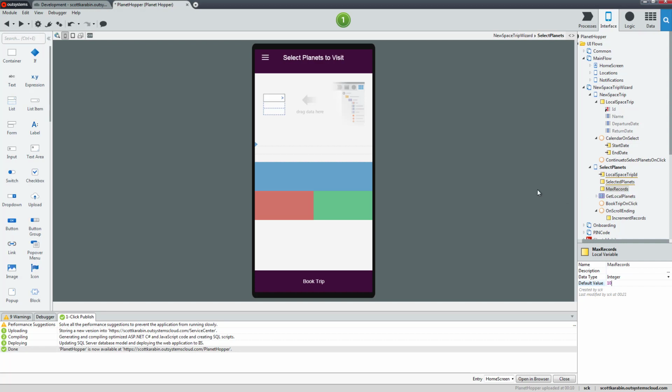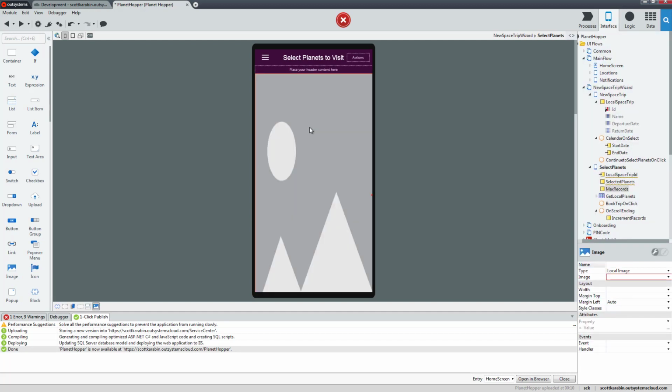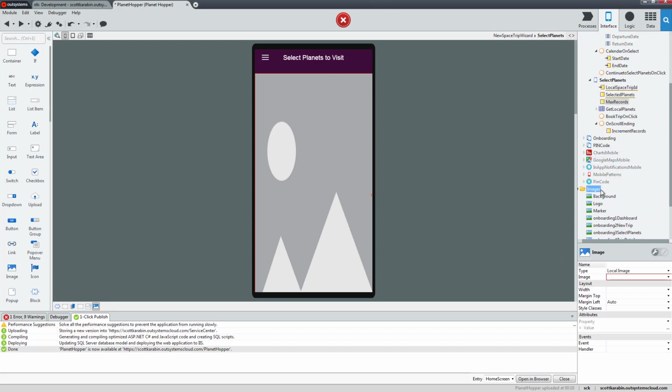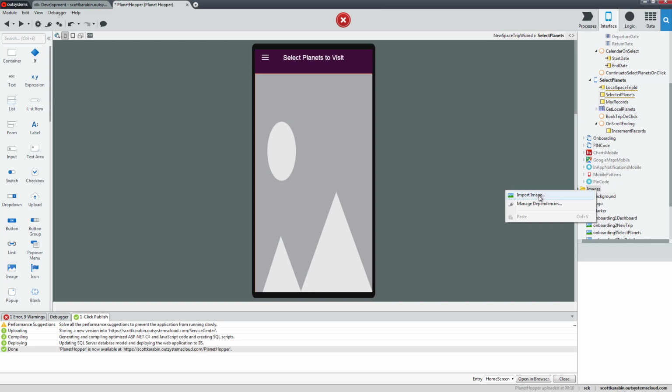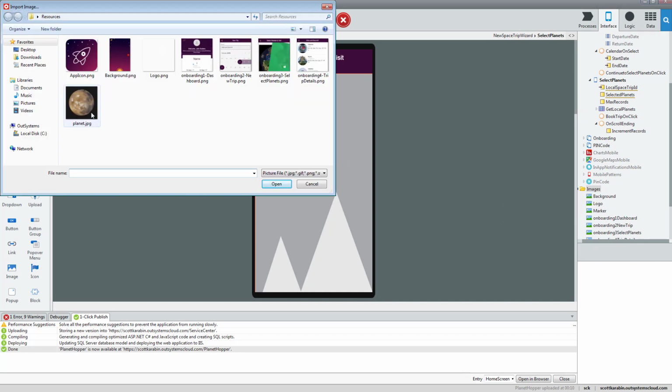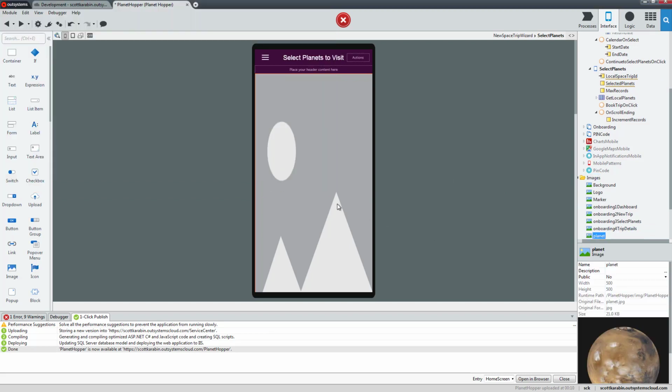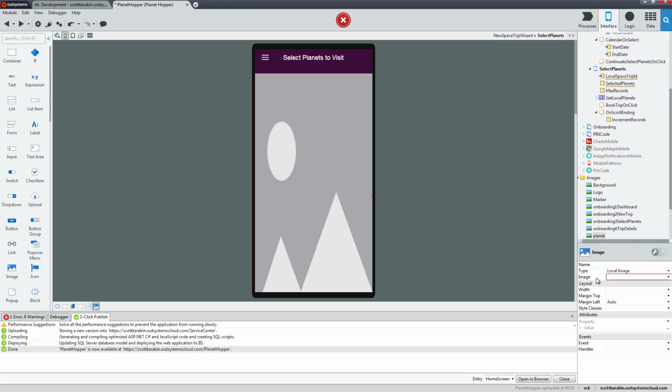Now that we have the list and the availability to continually upgrade the list, let's grab an image and place it inside of the data area. So we want to be able to show a picture of the planet, and here we're looking for a local image, but we haven't loaded any local images of planets. So if we go down to the image folder, we can right-click, import an image, and here we have an image of Mars. So we'll select the planet image and open it, and now we'll go back to the list and say use the image which is the planet image.